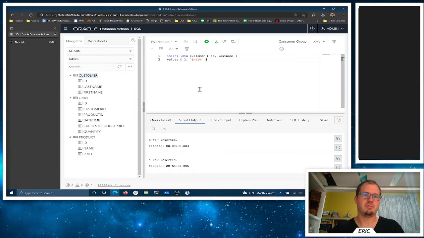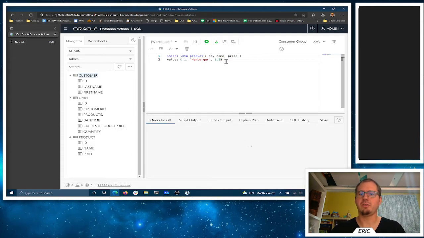So inserts, right? We can insert, and then how about we add a product here? So insert into product. We give it an ID, a name, and a price. And then we want values. How about ID 1? How about name? Let's call this one a hamburger, because I'm hungry right now. Make a hamburger, and the price is $2.50. Okay, so we'll insert into product our hamburger for $2.50.